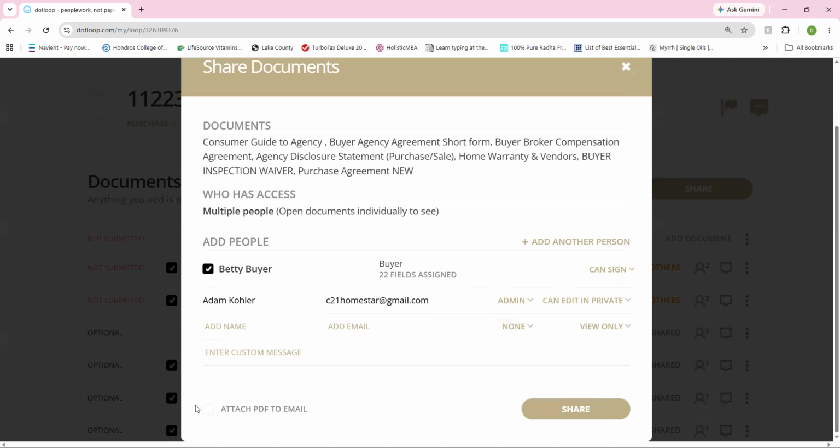Okay. See, if you click this attach PDF down at the bottom, then we're also going to get a PDF with the documents. Okay. So because of the fact that Betty's still checkmarked here, we're going to uncheck her so that only Adam is going to get these documents, right?